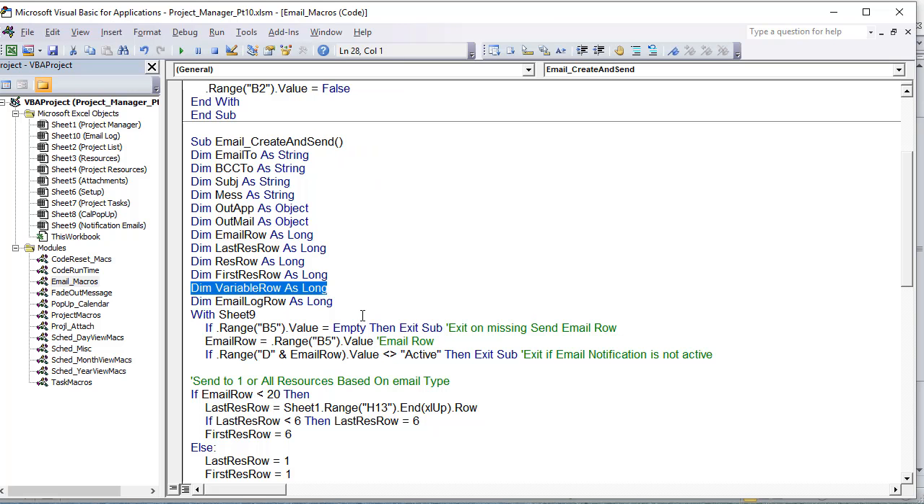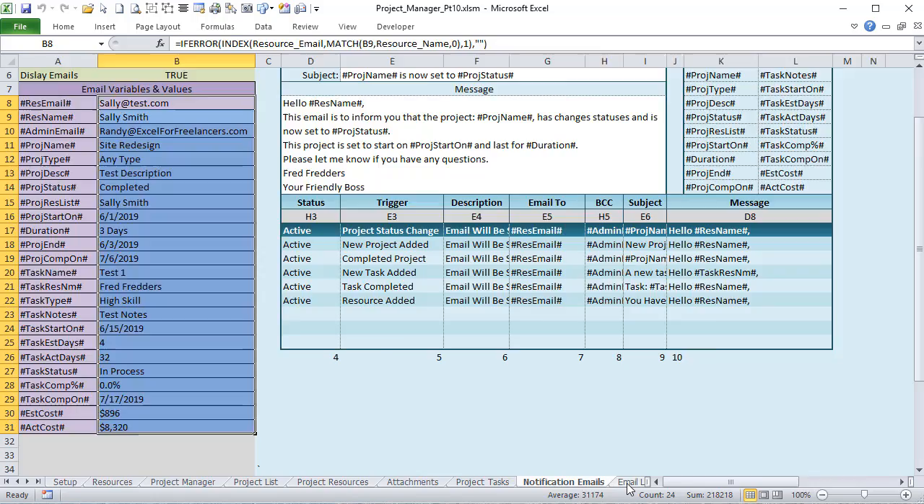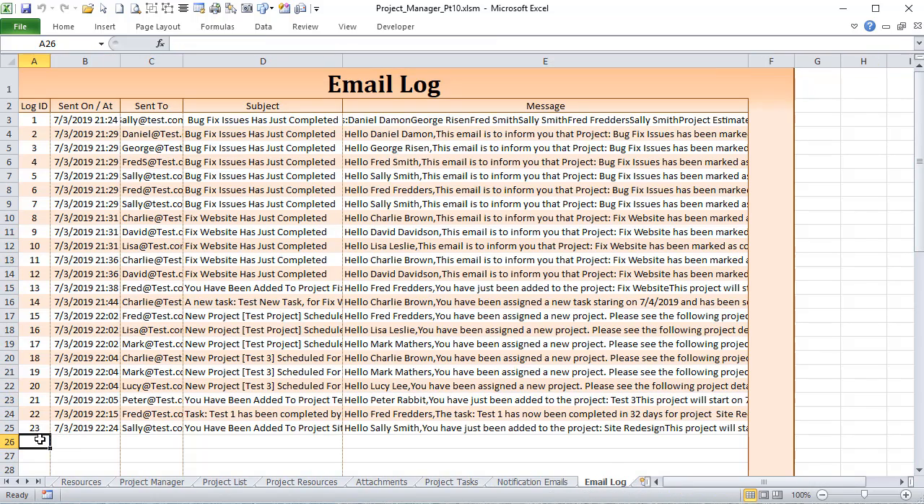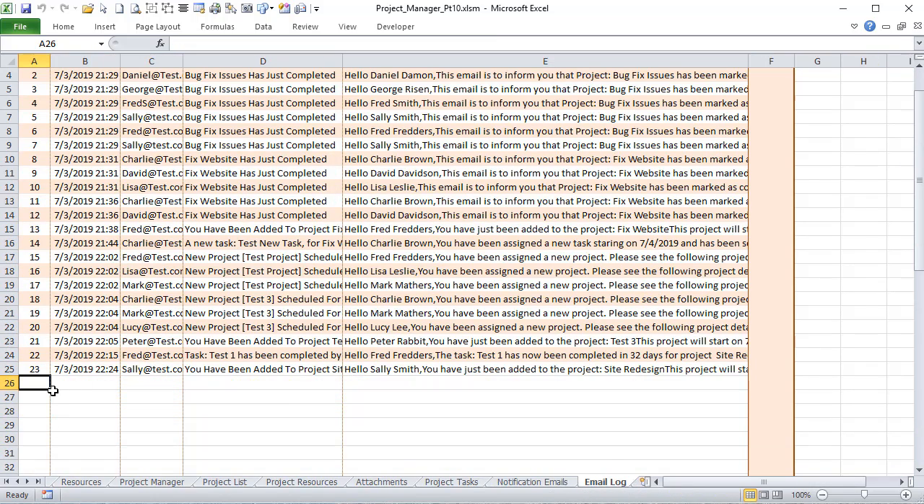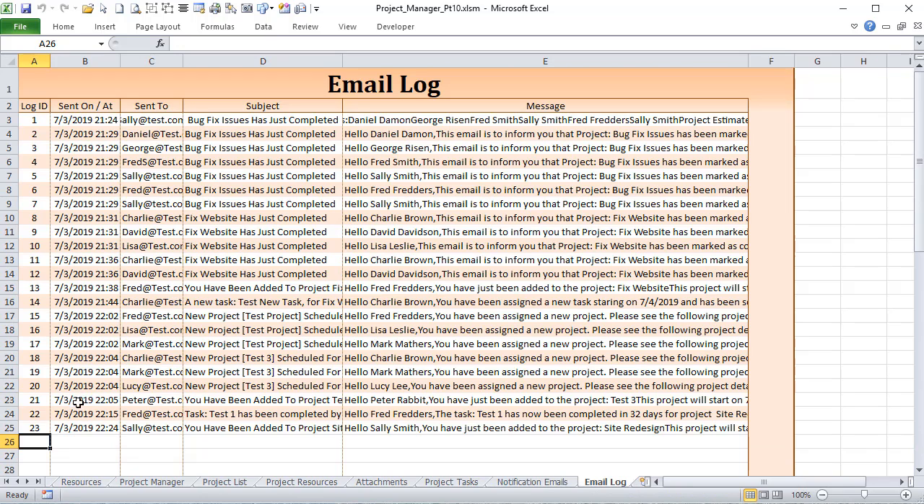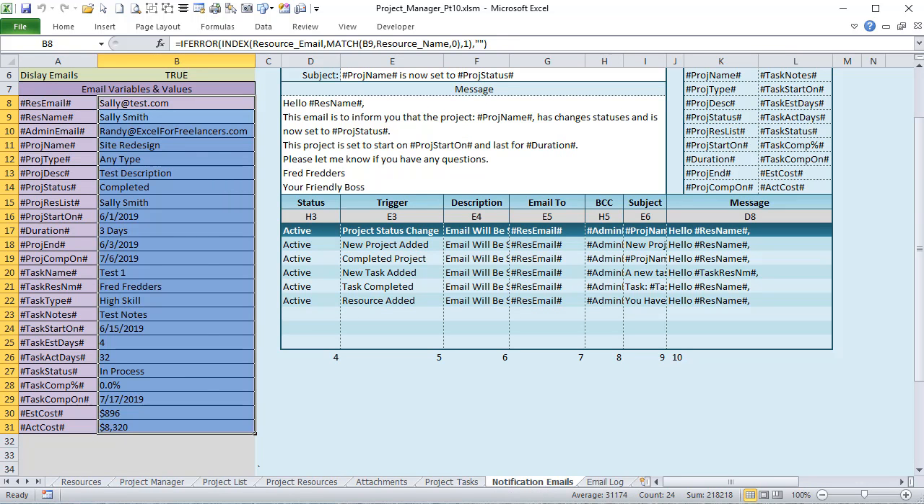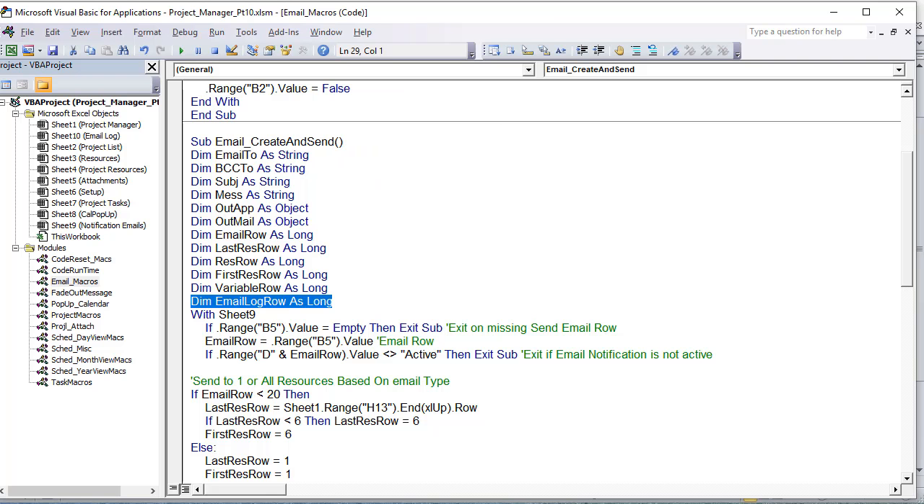And of course, the email log row, we need to create an email log. I want to know what emails were sent, and I want to know when they were sent. So I need to know the email log row, the next available log row. In this case, it would be 26. So we need to keep track of that. So that's important. We need to know all those. It gives you an idea of where we are headed in this macro.